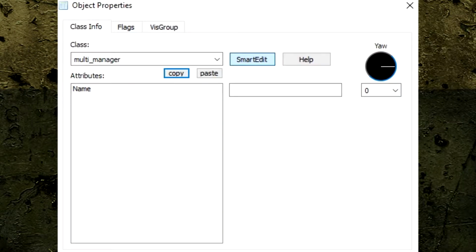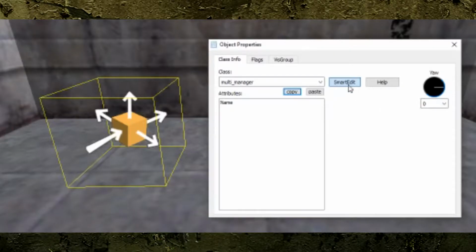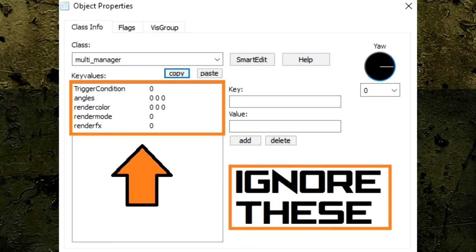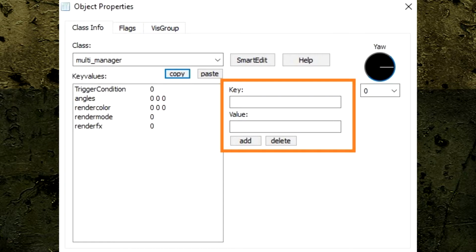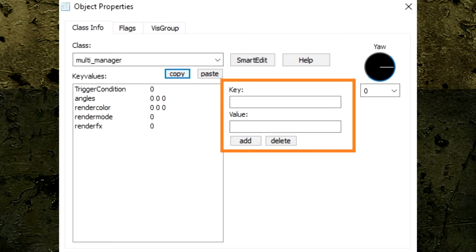We must access its more advanced options by clicking the Smart Edit button. This button toggles between the simple and more advanced options. There are several options already present in the Advanced Options key value menu, but ignore these as they don't mean anything to us right now. On the right side of the entity browser are the key value add and delete options. This is where we place the entities we wish to trigger into.